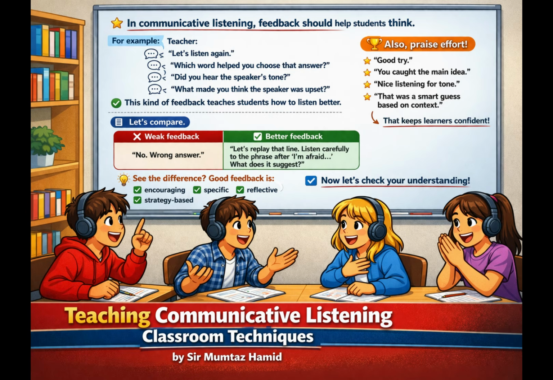Good feedback is encouraging, specific, reflective, and strategy-based. Also praise effort. For example, "Good try. You caught the main idea. Nice listening for tone. That was a smart guess based on context." That keeps learners confident. Now let's check your understanding.